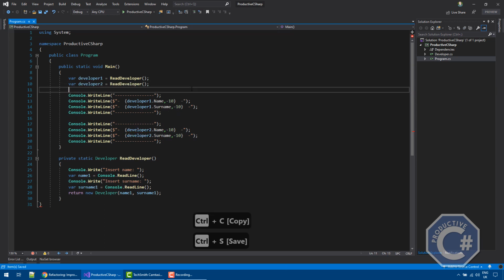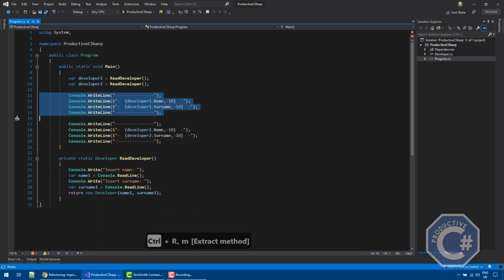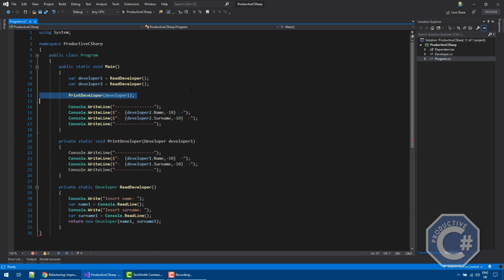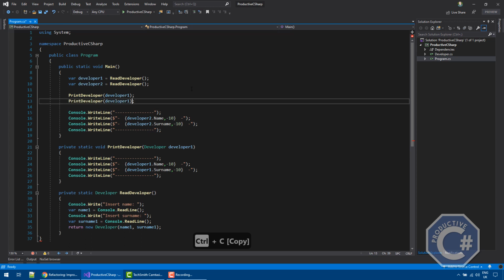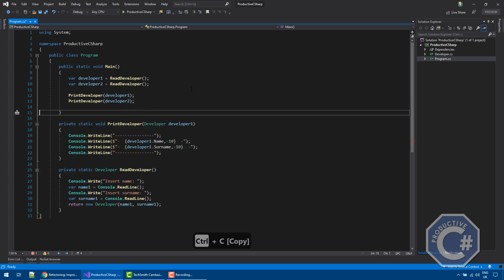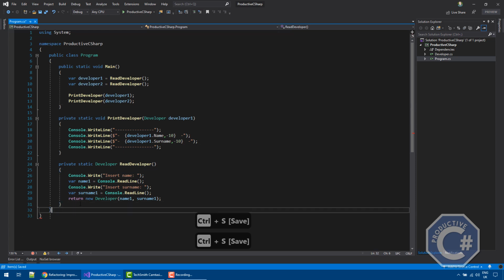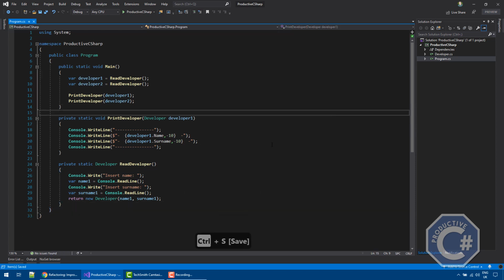That's it. And I can do the same for the print. I can select all of this, Ctrl+R M, extract method, and now I call this one print developer. And I pass developer 1, ReSharper does that automatically. I copy this, paste here, and call developer 2, and remove these lines. And I lost parentheses, there we go. So now the code is incredibly easy to understand. If you look at the main, now it's very easy. You see read developer, then read developer 2, print developer 1, print developer 2.